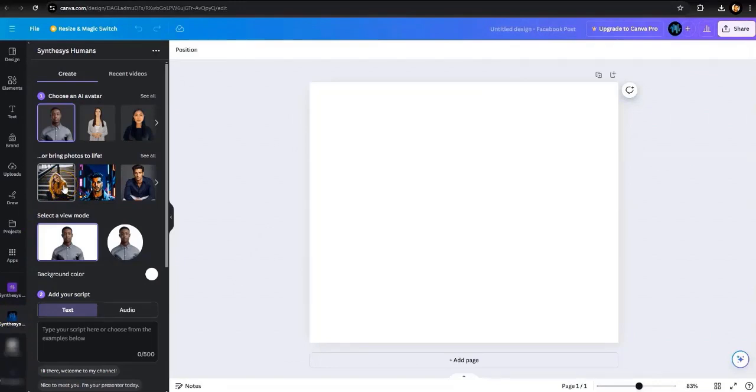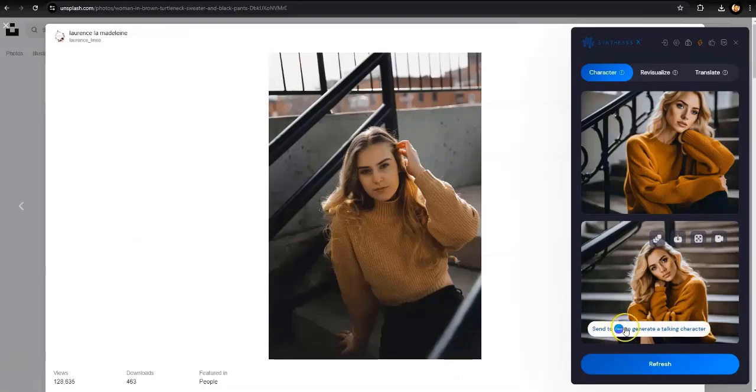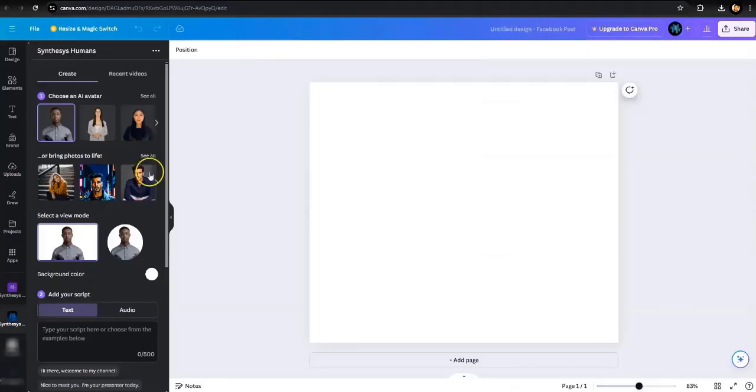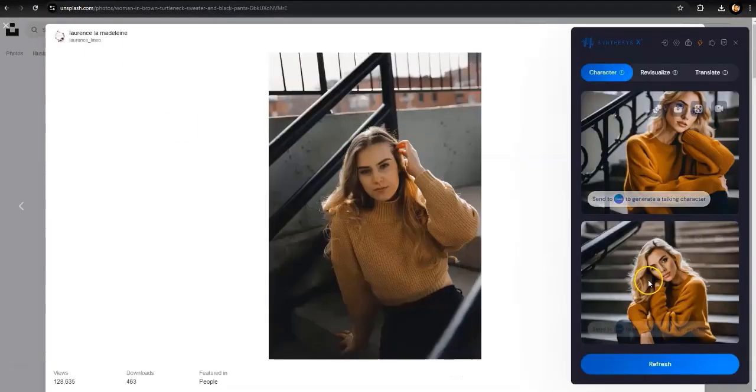I did not download it and upload it into Canva. I just clicked on the send to Canva button here, and I can now see it inside of the AI Humans app inside of Canva. All right, so this is so easy. You don't have to download it and upload it into the upload section of Canva. You can directly send your images from Synthesys X into the AI Humans application in Canva without any hassle. All right then.